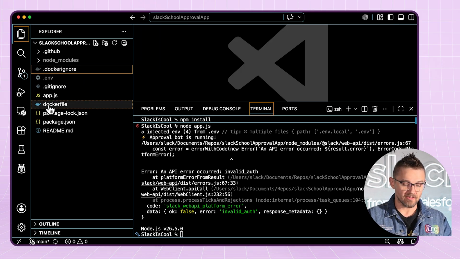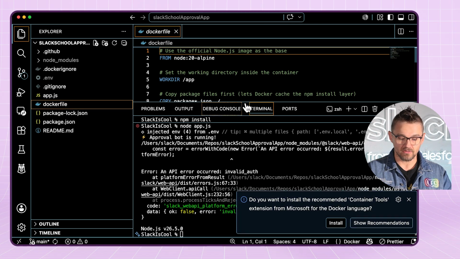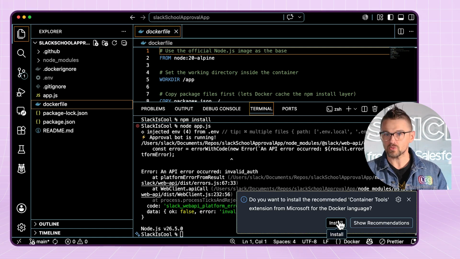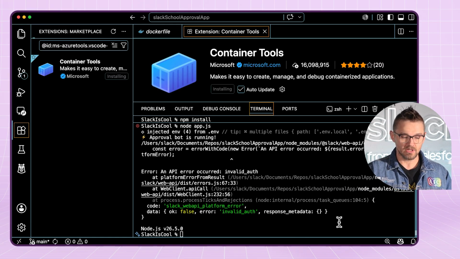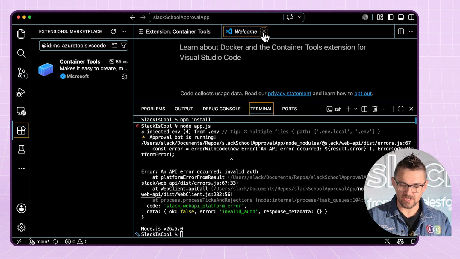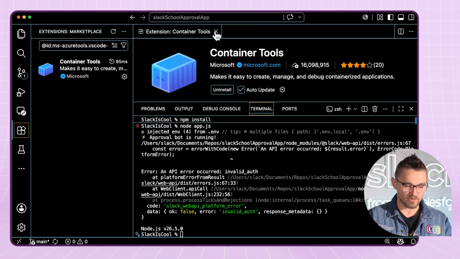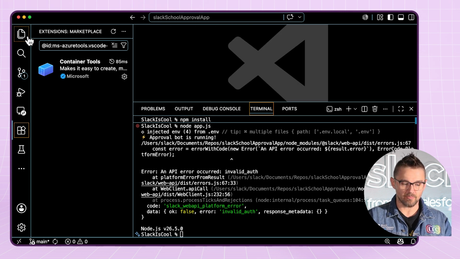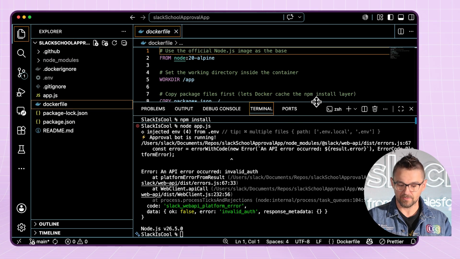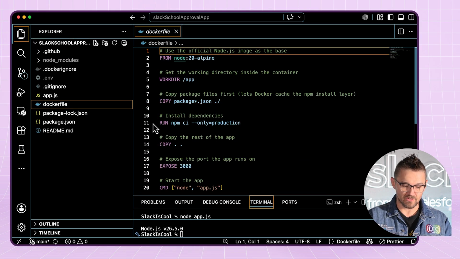We also have a Docker file. And as soon as I open that, it asks if I want to install the container tools. I can go ahead and do that now. I think that'll help things. It's a nice extension to have. So I'll close that because I don't need it. And I'm going to come back up here to my file browser and then open my Docker file. And I'll minimize this so we can see a little bit better.